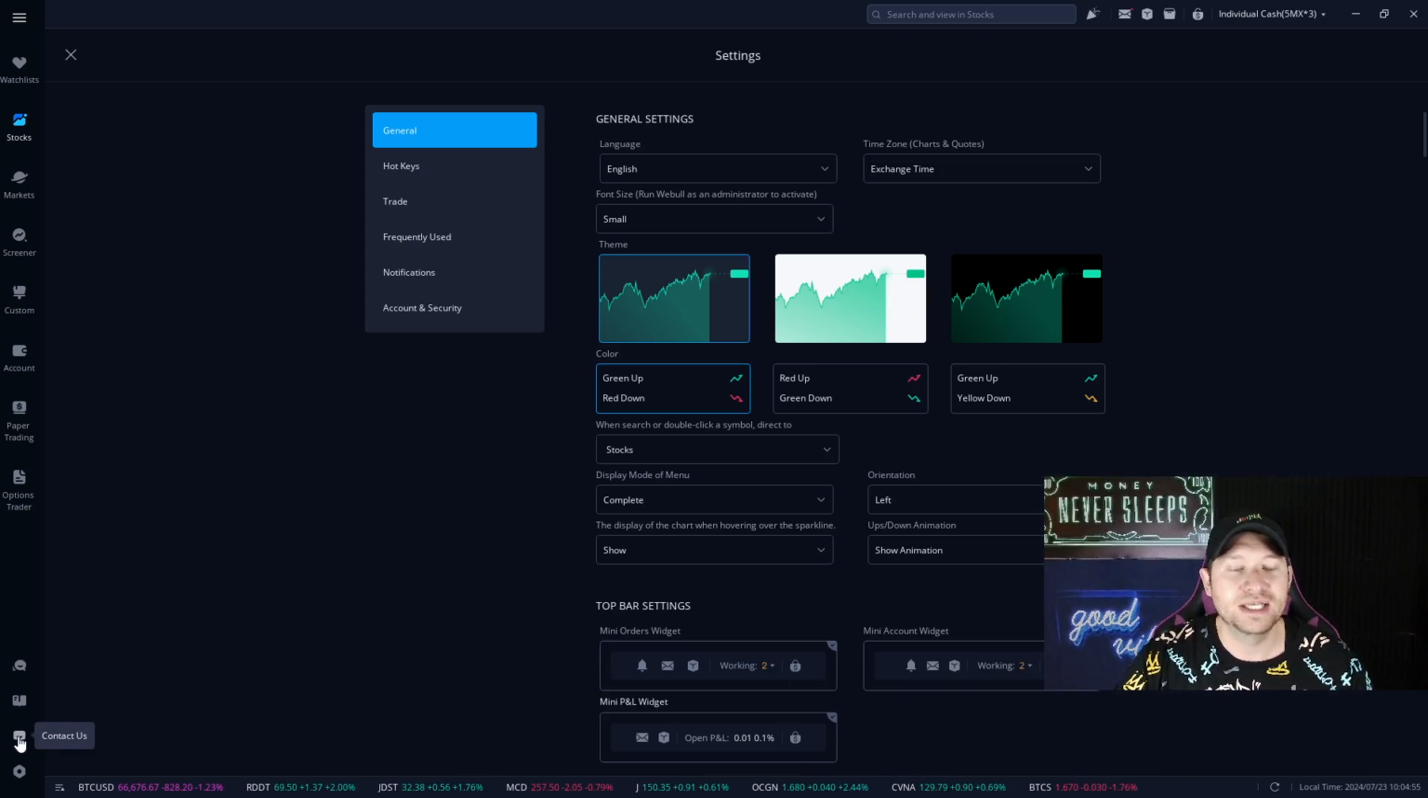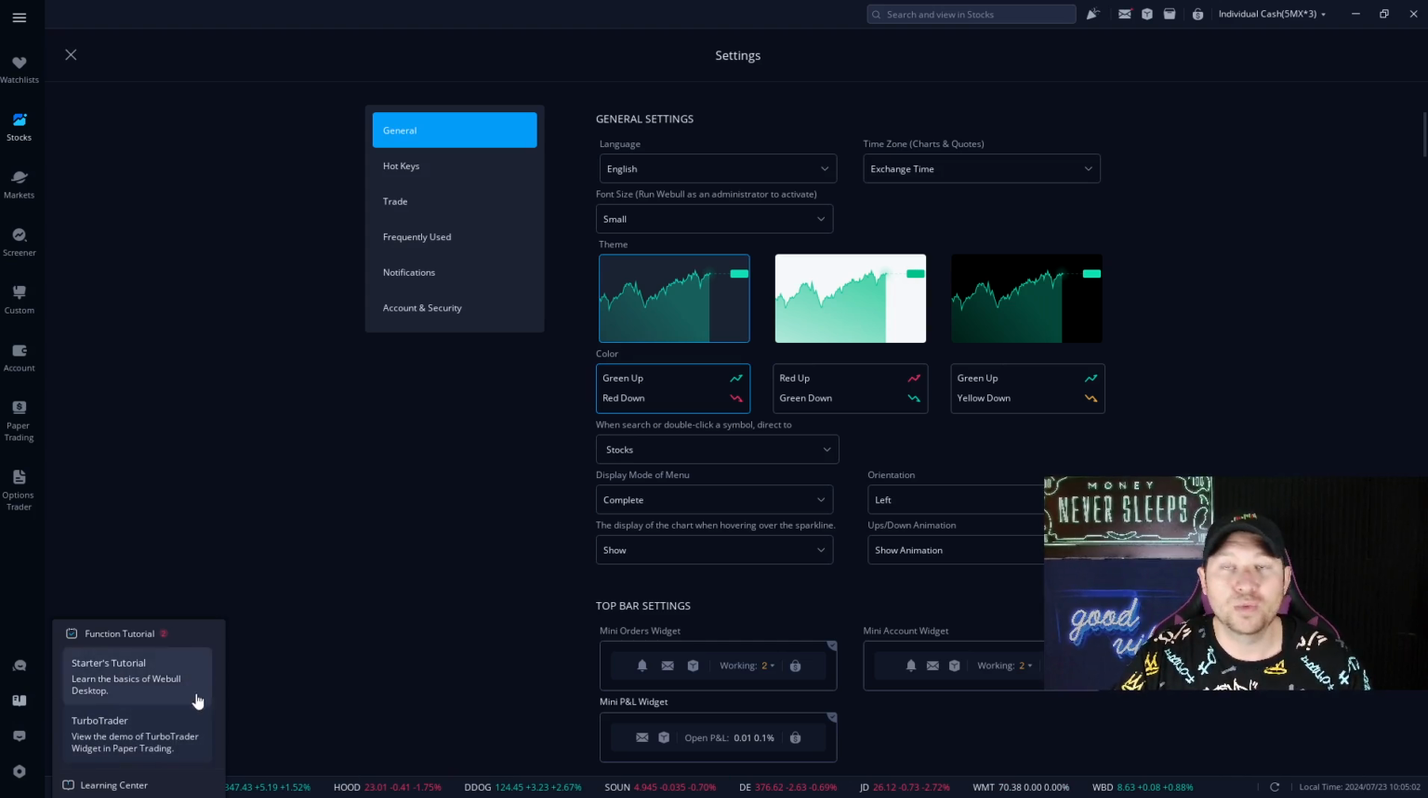Okay. Next off, we are going to be going to the Contact Us area above the settings. You can click that and get in contact with customer support. The Learning Zone is also a great tool if you're new, where you can start a tutorial to learn the basics of the Webull desktop, and also a demo on the Turbo Trader widget in paper trading.